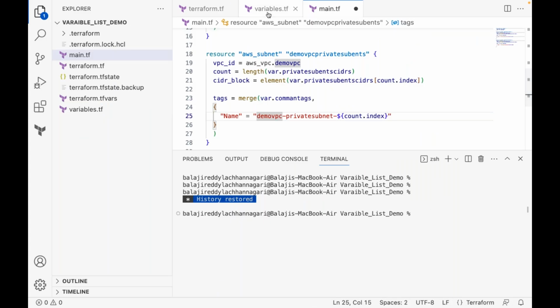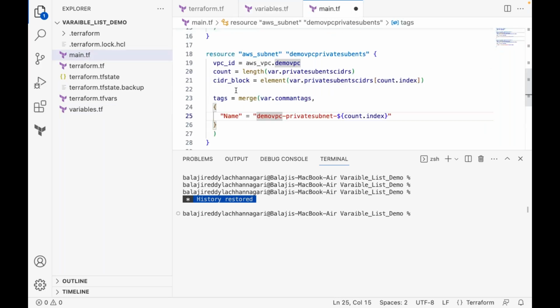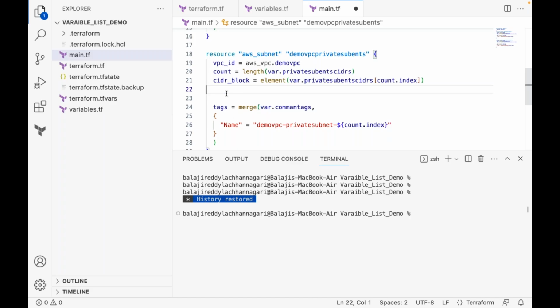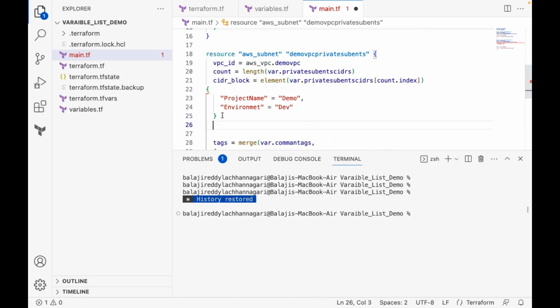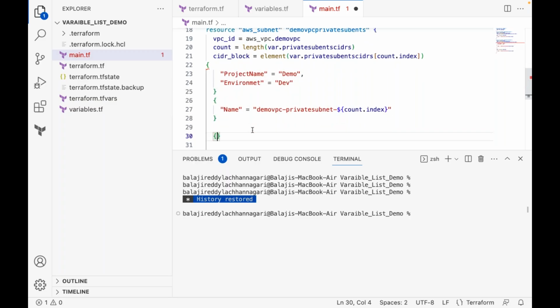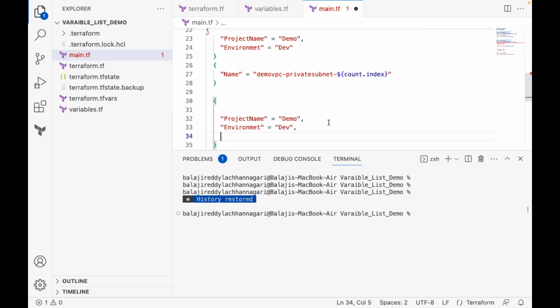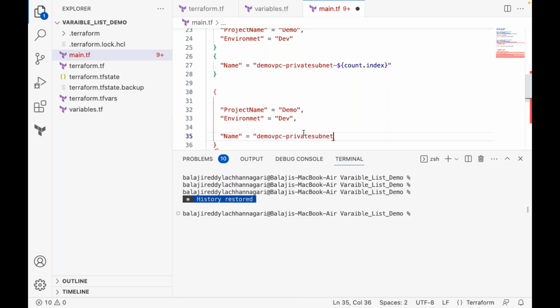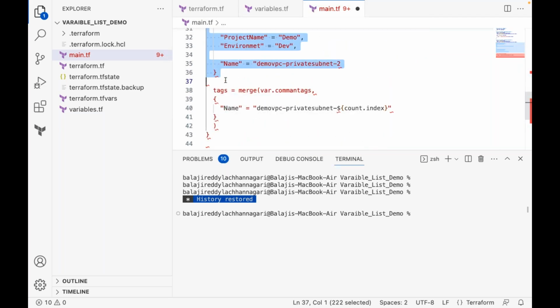So here, this is what we have defined, the default values. We are passing to that function something like this, and also this one, and also this one. So I will get something like this, this one as well as this one, based on the index, right? I'll have my public subnet 1, public subnet 2, like that. So that is what this merge function is doing.